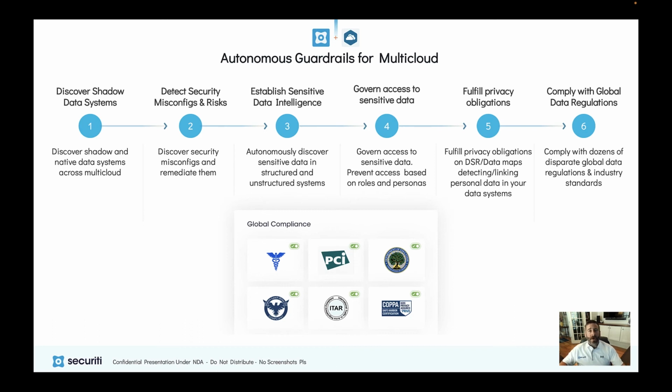And then beyond privacy, we can move into things such as PCI and HIPAA and other security-related regulations. And we offer one-click reports to demonstrate compliance across multiple regulations and audits.